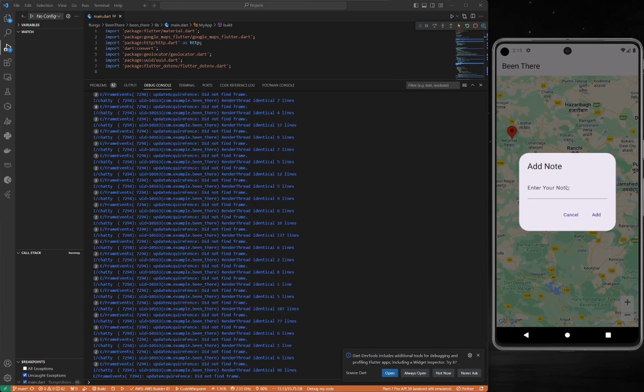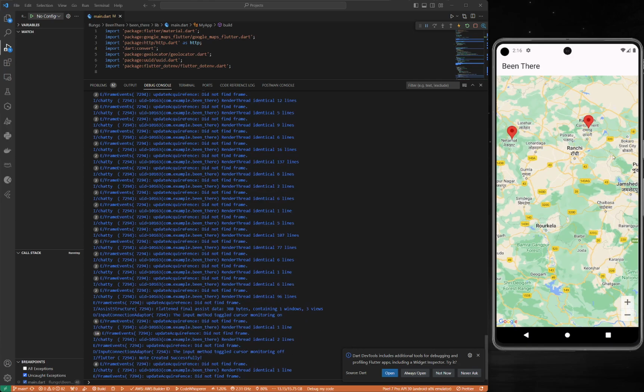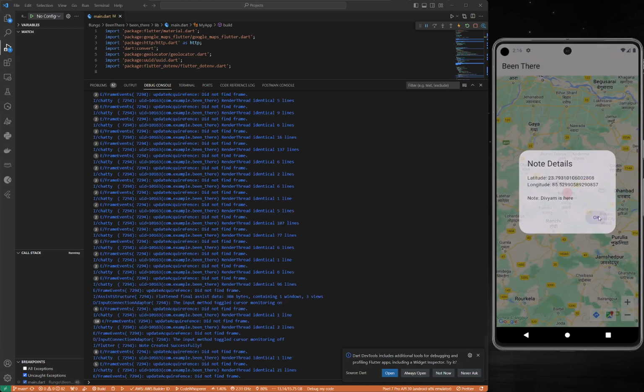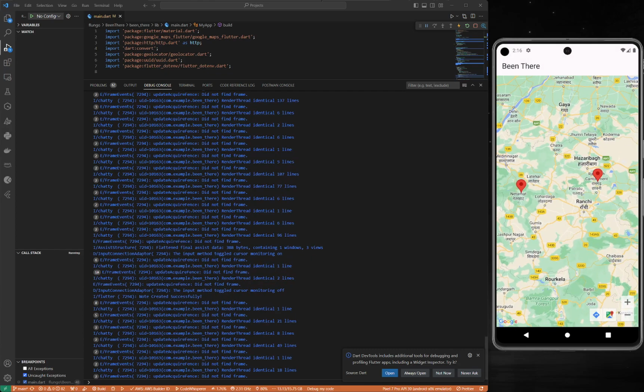Whenever I click on the map anywhere I wanna add a note, an add note dialog box appears. I can type anything over here. Divyam is here, for example, and when I click the add button, I'm gonna submit my note. So it will create a location marker. You can tap it at any time and you can access what the coordinates are and what the note says. Here we can also show the use of Google Maps API.